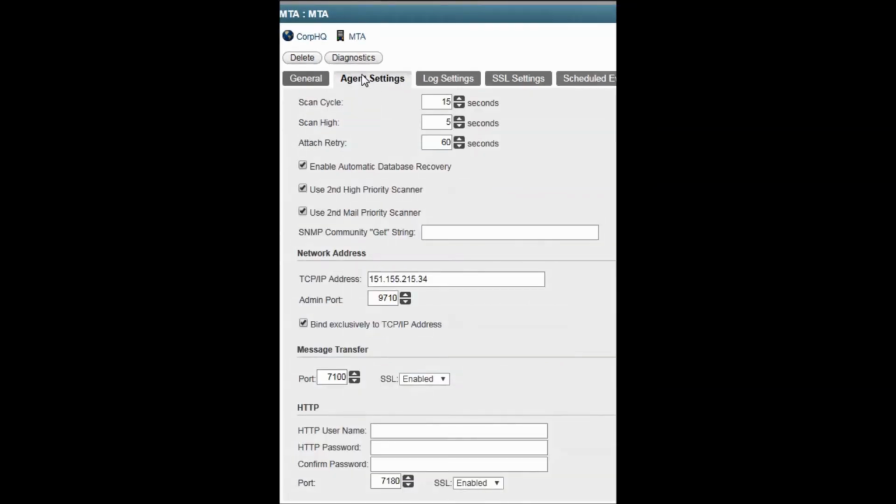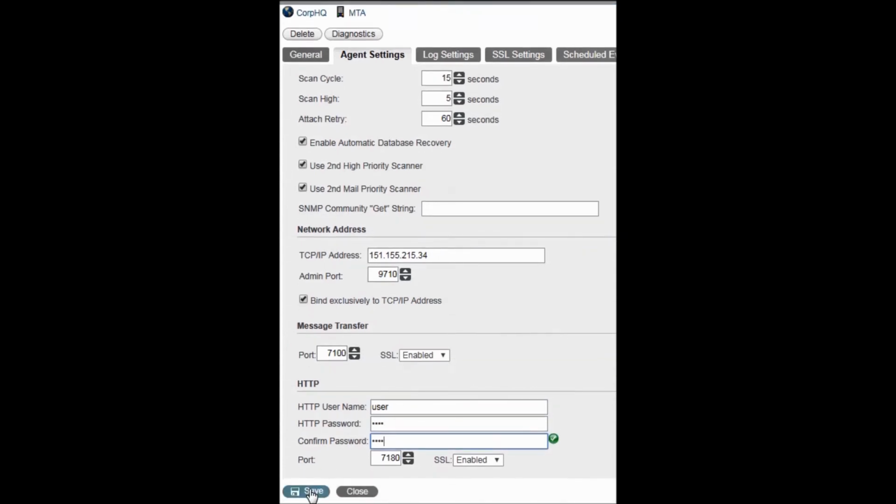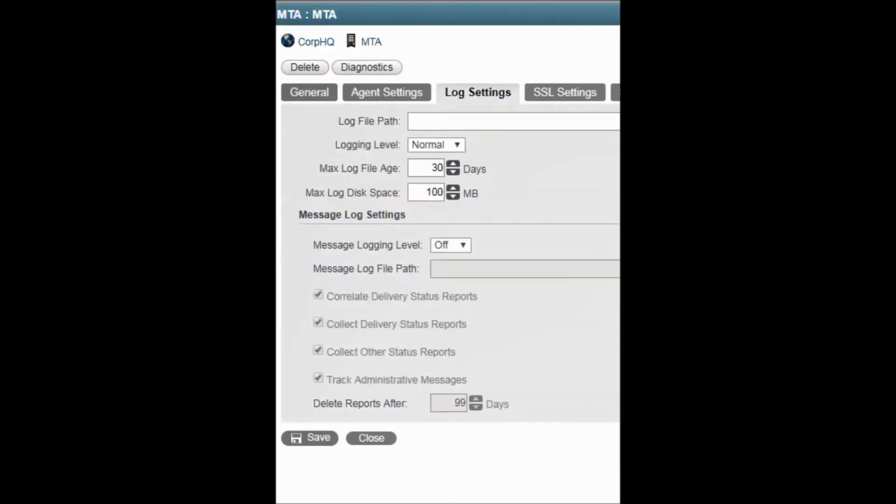The Agent Settings tab is where you specify the IP address and port information, as well as where you specify your secure connections. This is also where you can and probably should set up a user and password for accessing the web interface of the MTA. I want to point out that this user can be anything you want it to be. It isn't linked to a GroupWise user or to a directory source. It is only used locally to restrict access to the web page for this agent.